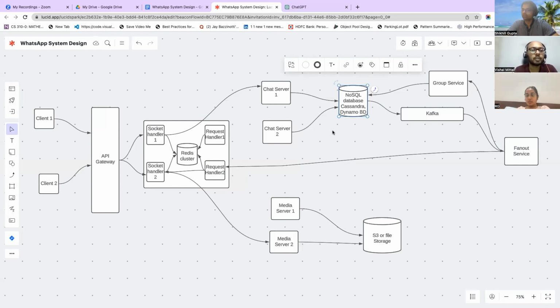Between them, chat server one will be overloaded with the messages from socket handler one. Clients will be continuously sending messages. So if there is a load, there will be n number of chat servers, and there will be a load balancer in front of them. The load balancer will ensure that new connections are balanced across a number of chat servers.